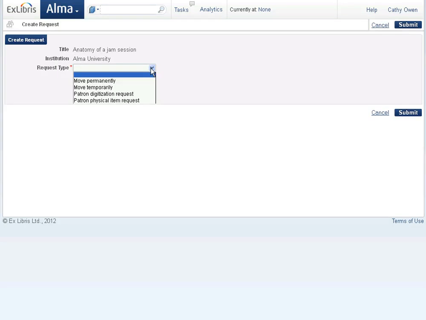Maybe I just want to request the item because I want to move it from one location to another. It could be a temporary move or a permanent move. We can make this differentiation. Or maybe I want to make a request because a patron has requested that we digitize a chapter or a part of the book, or he wants us to place a request for him in order for him to be able to pick it up at the circulation desk. So this concludes our brief overview of searching the repository in Alma.